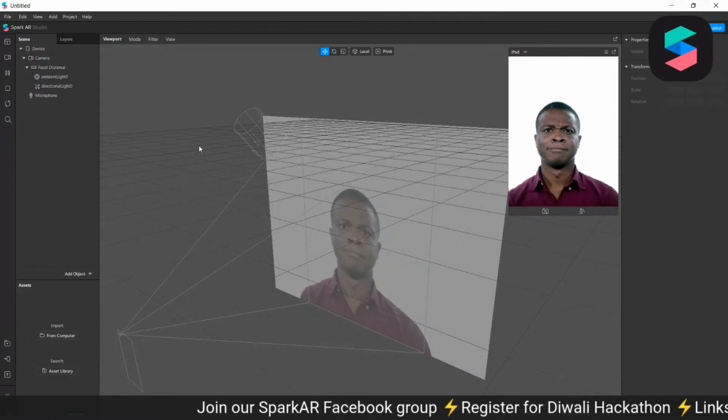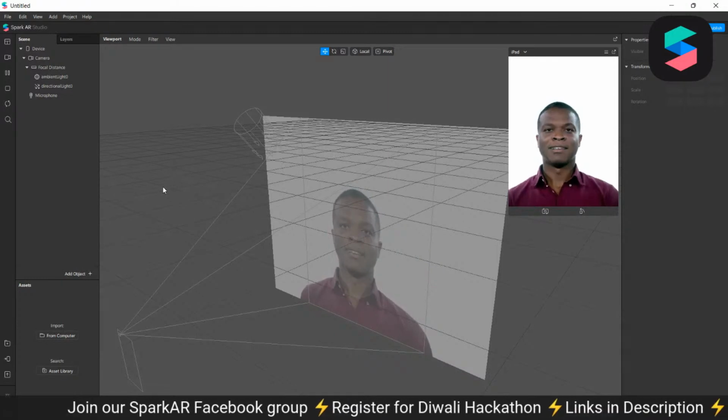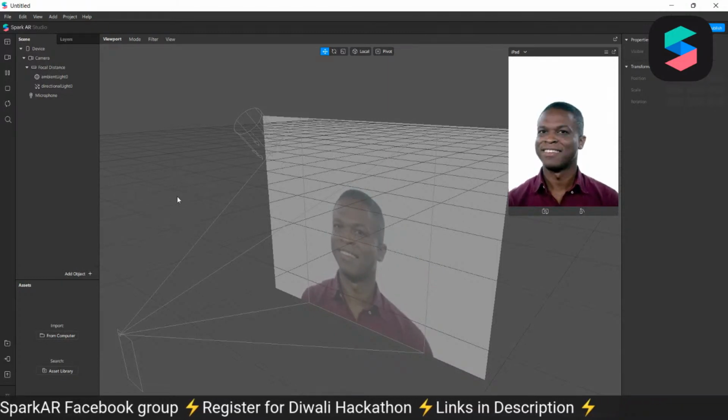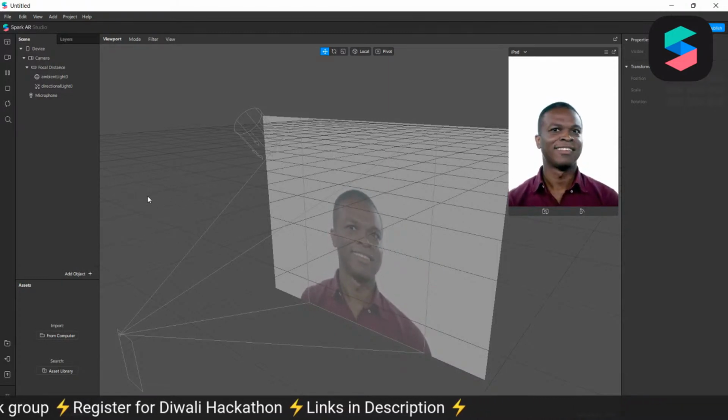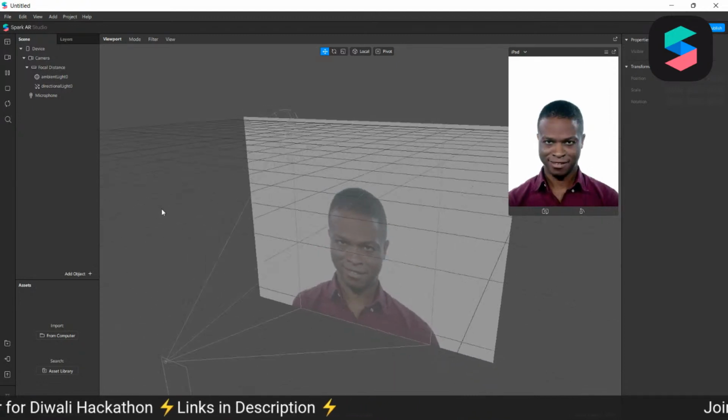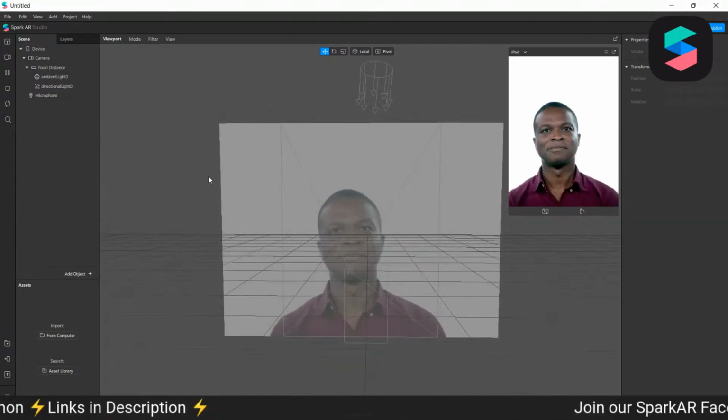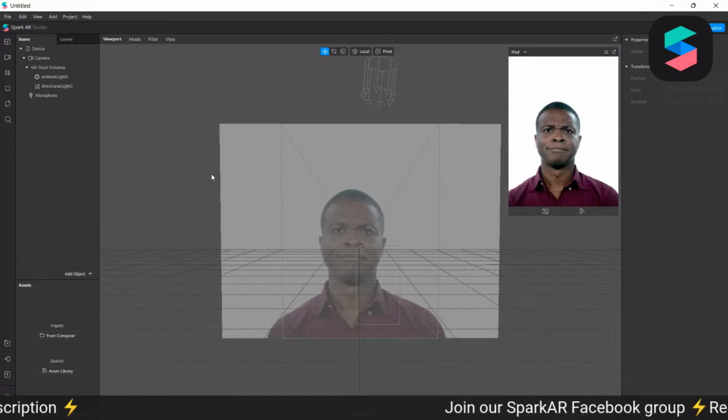Okay, so the next thing that we can do, we can use the control key as I mentioned. Press the control key and use the mouse button to rotate it. So we can rotate it as required. Suppose I am rotating it like this.